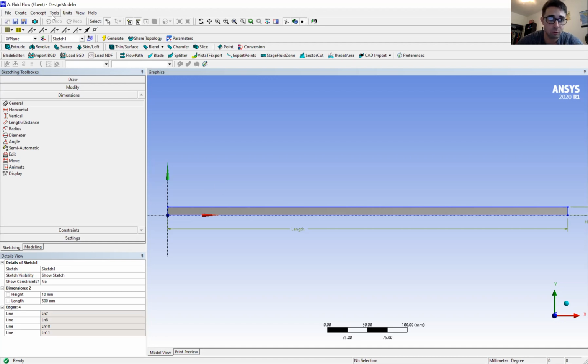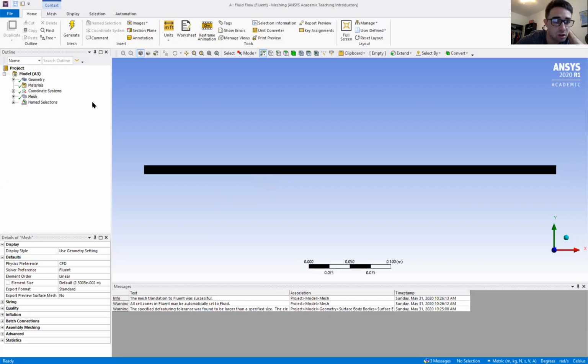After this is completed, I went to concept, surfaces from sketches, I clicked that, and then I highlighted this with the box tool, clicked apply, and then I clicked generate, and that created this solid surface here. Next, I can show you the meshing that I did, which is very important for this. So for the mesh, let me open that up really quick.